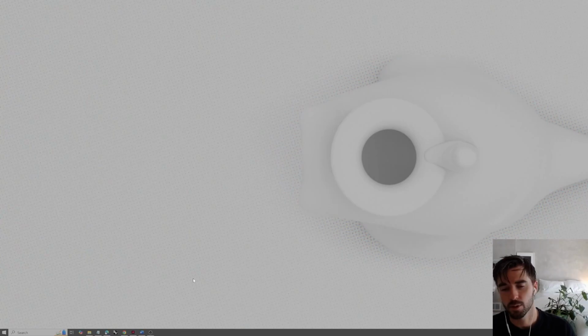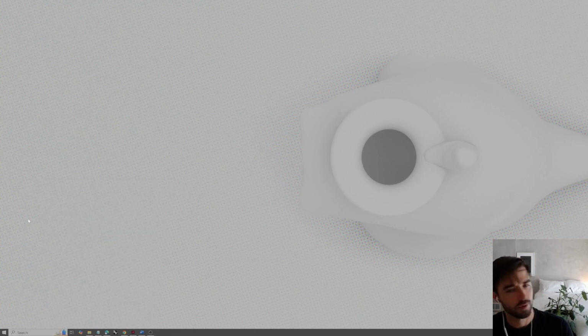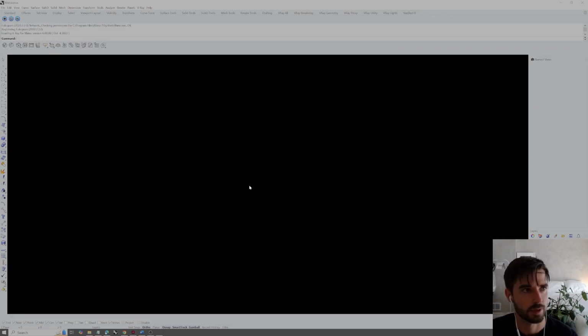So to begin, once you've installed Rhino, we're going to just go ahead and either click on the icon at the bottom of your desktop, or we can go to the Start menu and type Rhino, and whatever Rhino version you may have, just go ahead and click on that, and it should open up on your desktop.